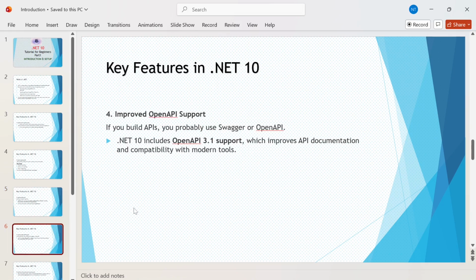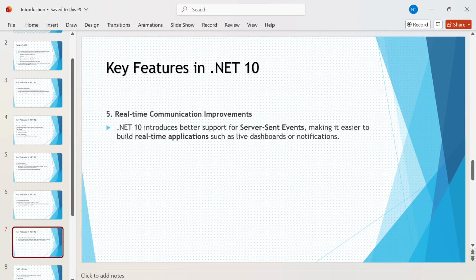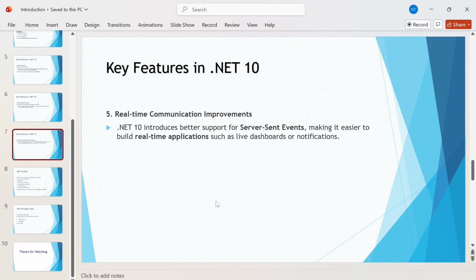The next key feature is improved OpenAPI support. .NET 10 includes OpenAPI 3.1 support, which improves API documentation and compatibility with modern tools. Anyway, we can deep dive into the topic later. The fifth point is real-time communication improvement. .NET 10 introduced better support for server-sent events. It makes it easier to build real-time applications such as live dashboards or notifications. Okay, this is fine.